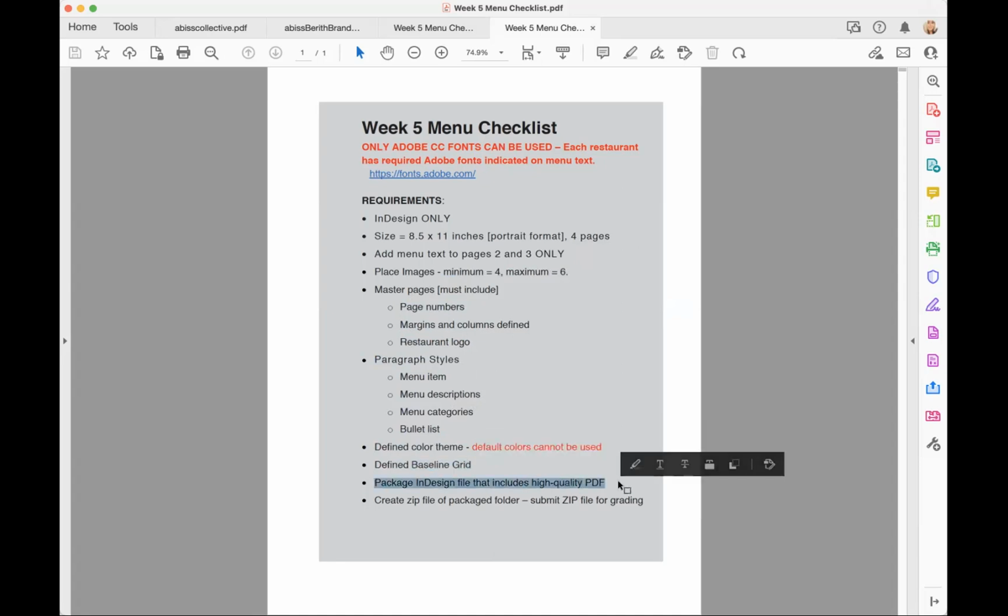You're going to package the InDesign file that includes a high quality PDF, and then you're going to zip it for submission. Okay, so let's go ahead, and I'm just going to go through, like, if I were a student, how I would start this. So let's start the demo here.